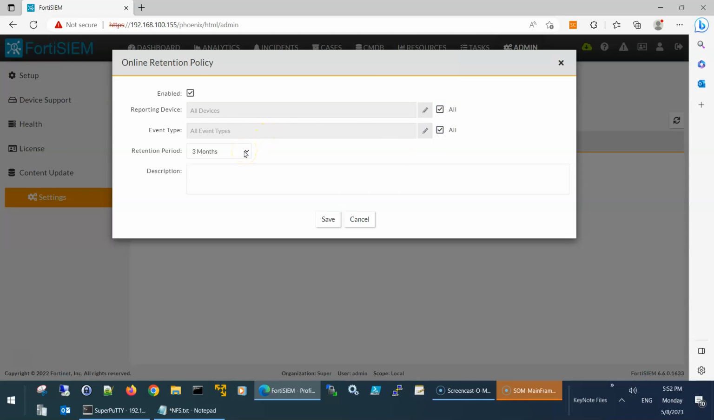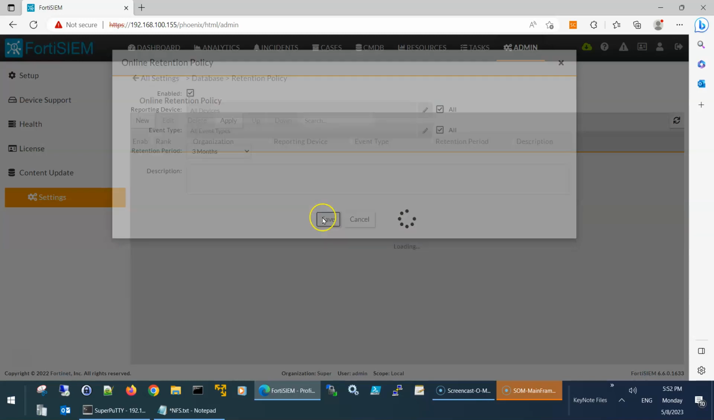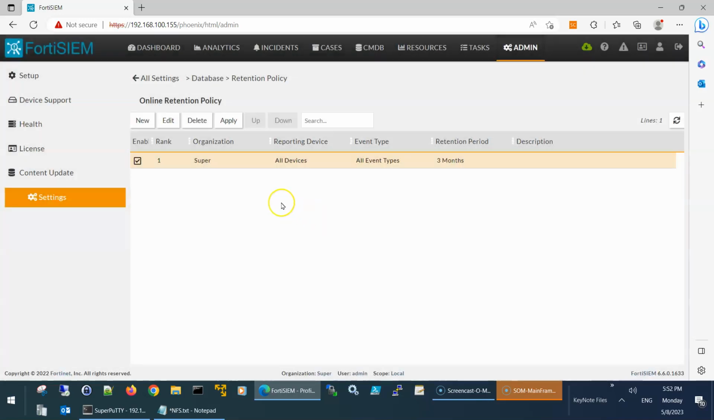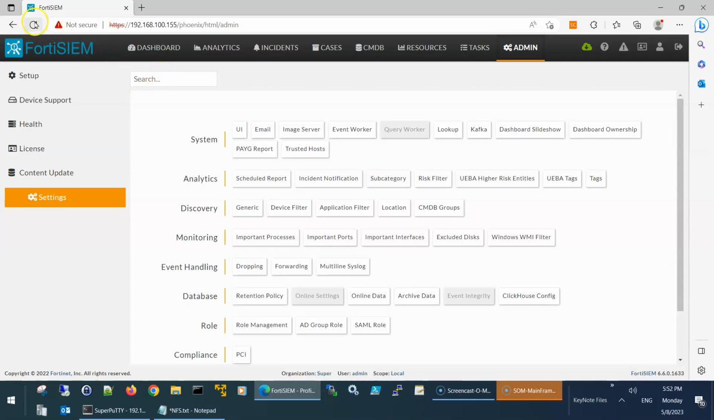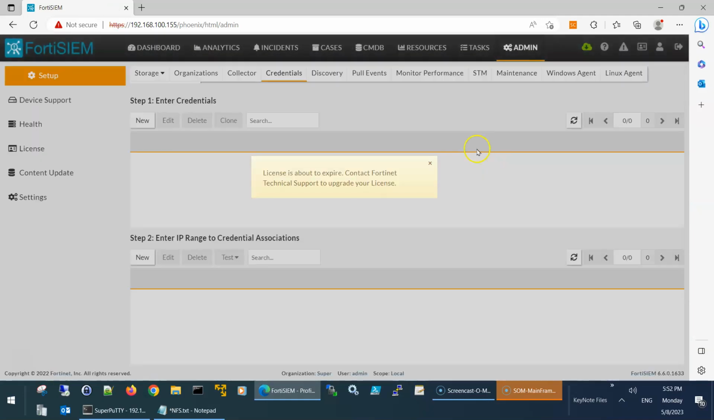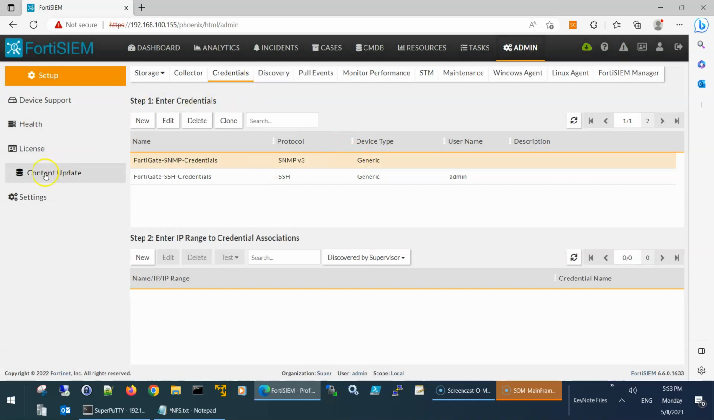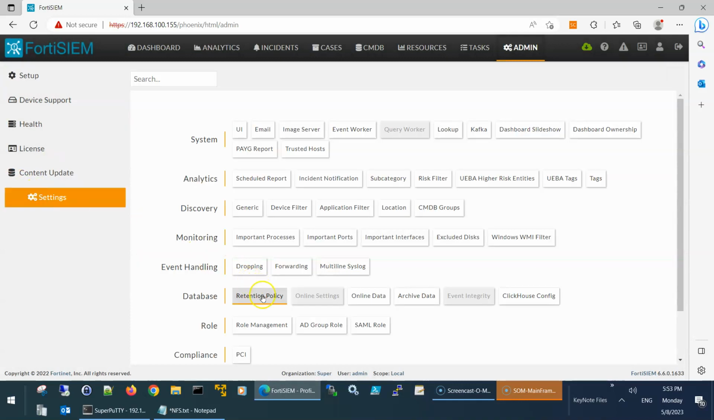define the retention period based on the sizing exercise that I did prior to the deployment. So the minimum for online retention according to many regulations is 3 months, like 90 days. You can put a description and then save. Next you need to define the archive settings, but let's wait for some time. We can refresh to see if the retention policy for archive became available.